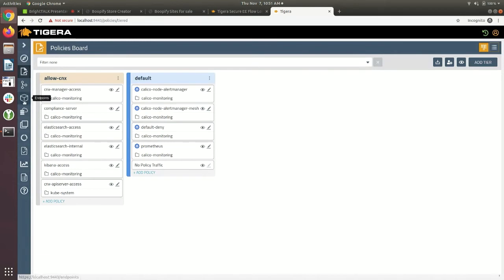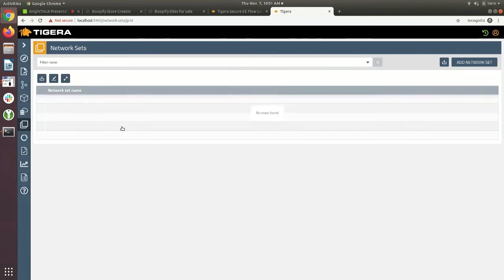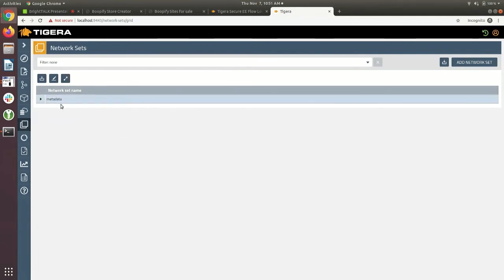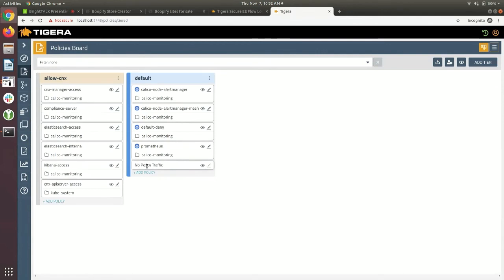Now what we want to do is create something called a network set. I've already set it up for you. You can see here we have a label called red, and our IPs is just 169.254.169, which is the Metadata Service API's IP address. Now that we have this network set, we can create a policy to block that specific network set.